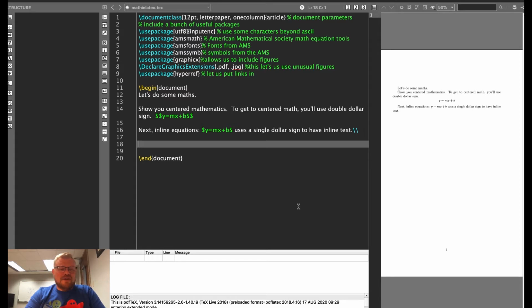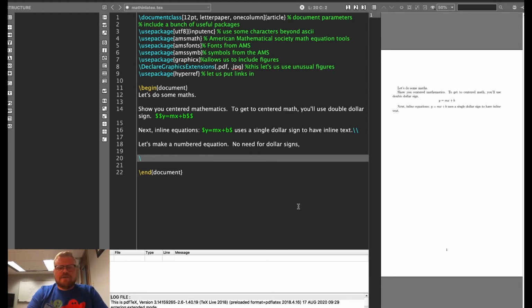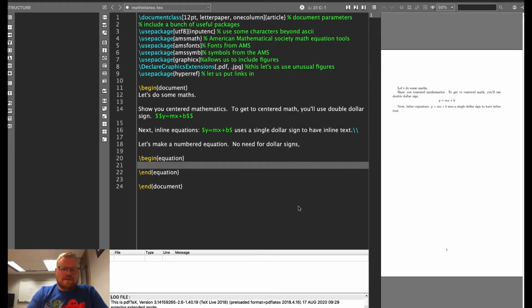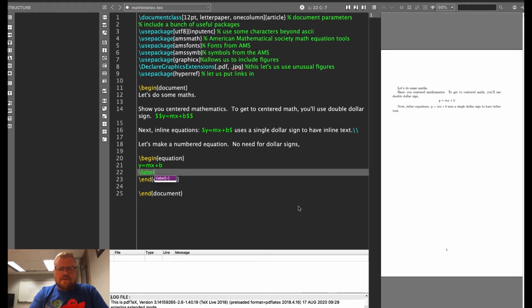The last thing I want to show you on making different types of equations is to make a numbered equation. So let's make a numbered equation. There's no need for dollar signs here. In fact, what I'll do is this. I'll type \begin{equation} with an \end{equation} matching pair, and then I can do some math in here. Let's use the same equation, y = mx + b. And then I'm actually going to, before I end this, add a label. So \label, I'll call this numbered EQ.